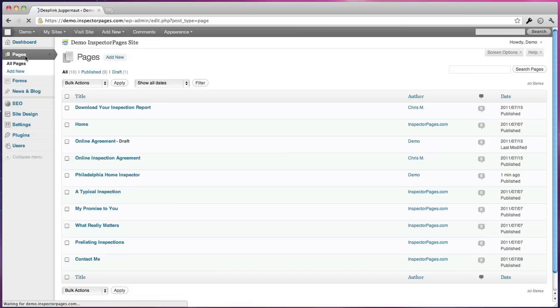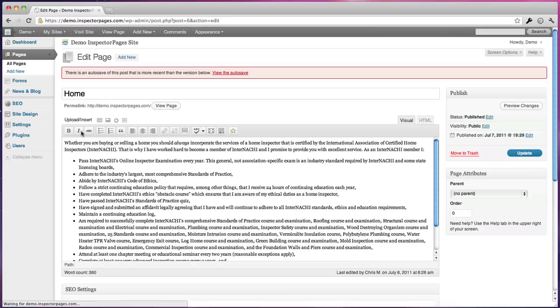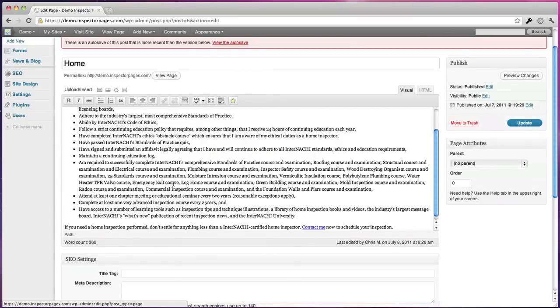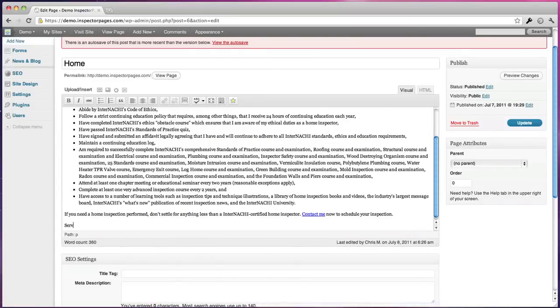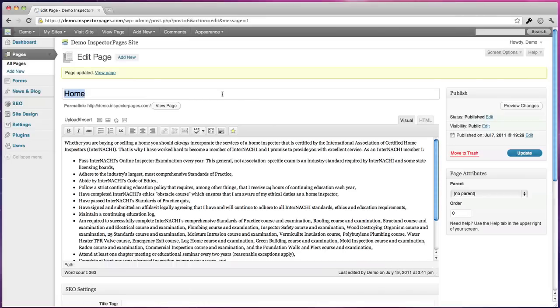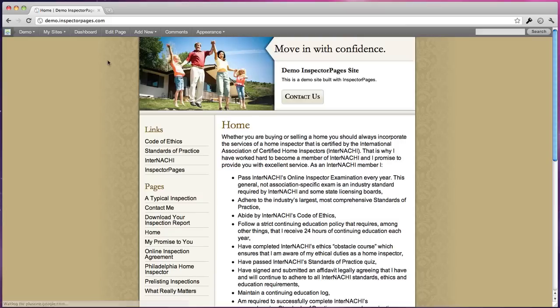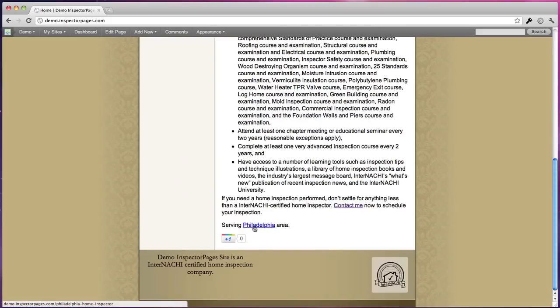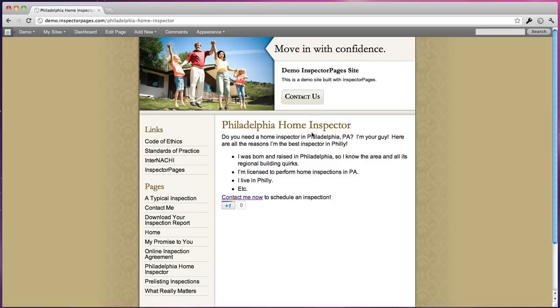I'm going to go back to my pages, and I'm going to choose another page. Here we're going to add the word Philadelphia somewhere. So let's just add to the very bottom, serving Philadelphia area, and update. Now let's view our site. If we go to the bottom, you'll see that Philadelphia is automatically linked to our Philadelphia Home Inspector page without us doing anything. Let's go back and take a look at some of those settings.